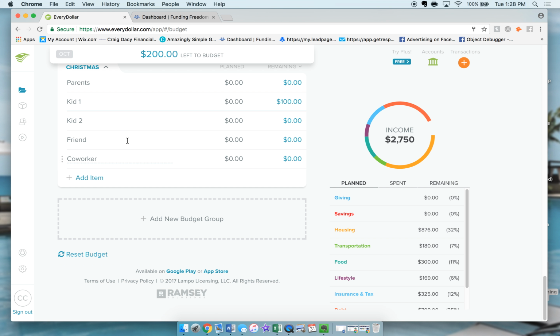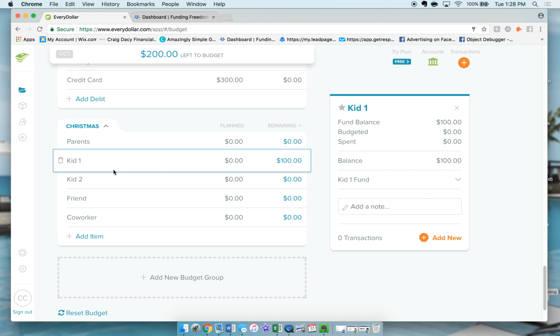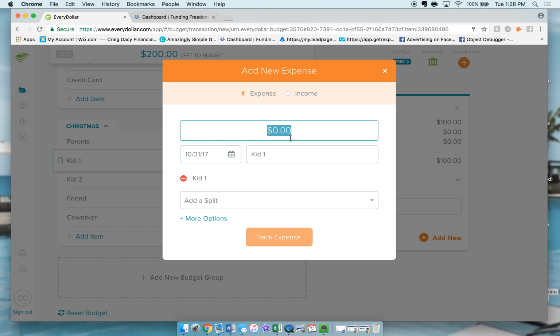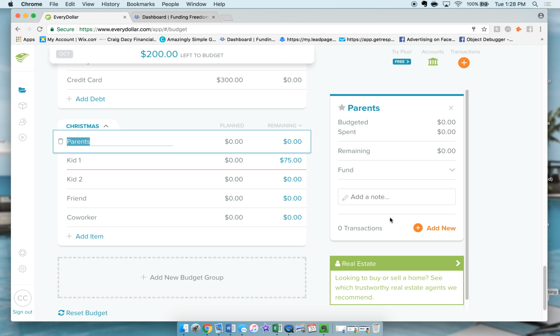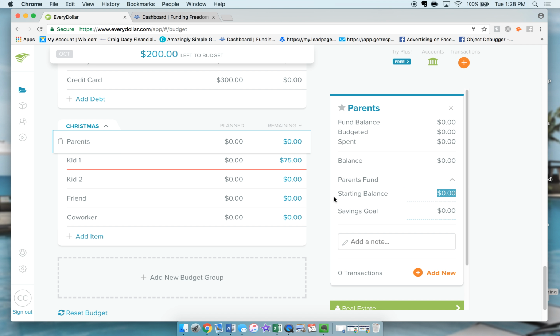So now that I've put that as a fund and I'm showing that I have $100 to spend on this kid, well, let's say I go shopping for a gift and I find them a gift and I spend $25, right? And let's just say it's on a gift. I'll just put gift 1. So you can specifically write which gift it is. So I'm going to track expense. You'll see it updates it. So not only is it going to keep a tally of what gifts I've bought them, but I can see how much I have spent and how much I have left to spend on that person. So I'm going to do that for all of these categories.